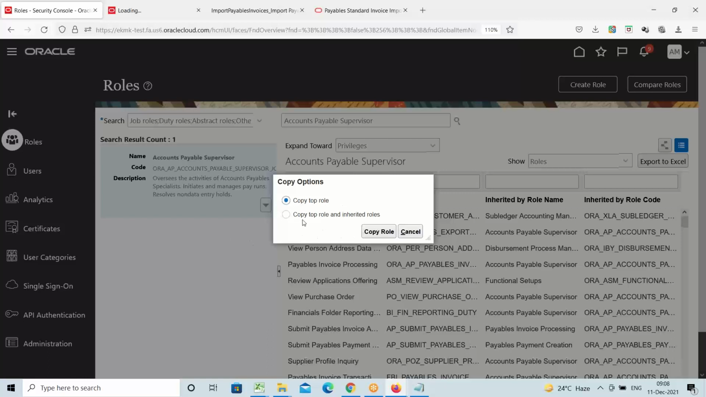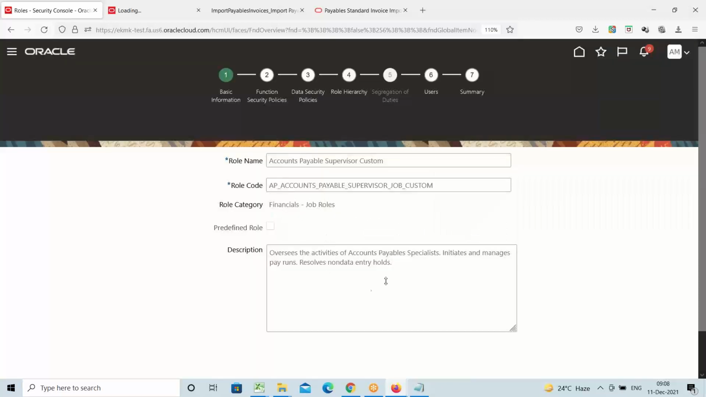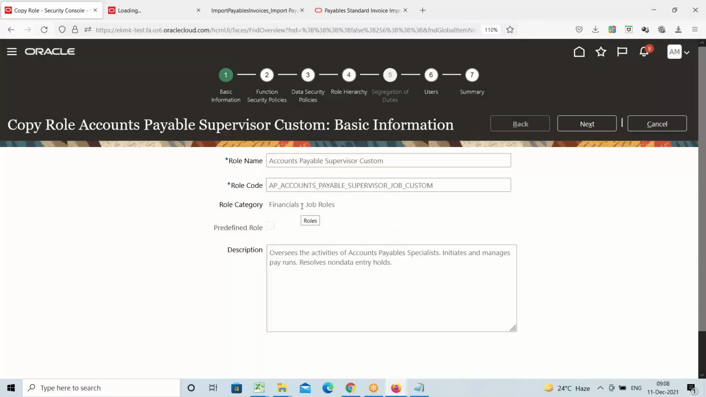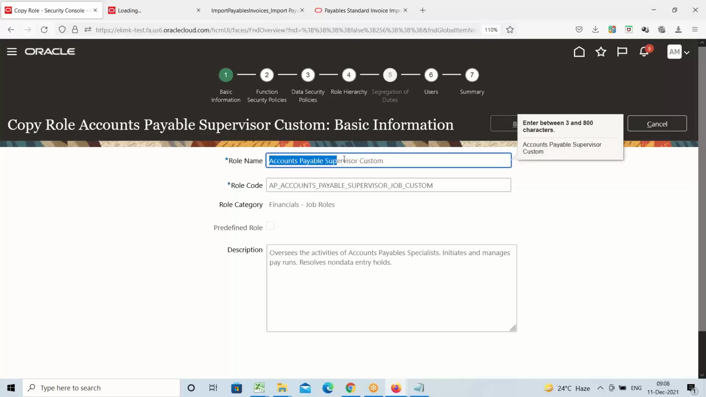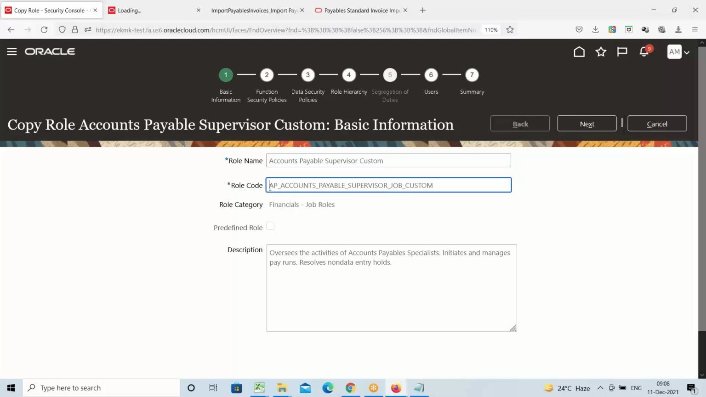So copy top role and inherited roles. Inherited roles are not required. Inherited roles means the other roles connected with the current role. Those are not required. Just say copy top role, copy role. Click on copy role. So what is the system doing? It copied the accounts payable supervisor role, and it is adding custom. It copied the role code as this, and it is adding custom.